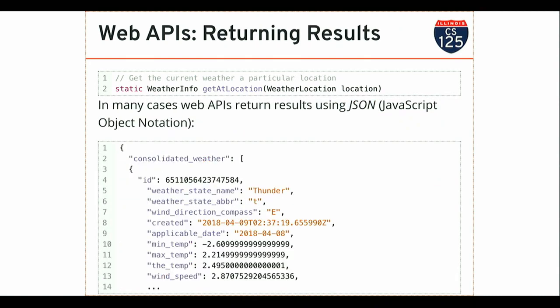There are lots of different ways to return results as well. Remember, the web server does not have to send me an HTML document, it can send me anything. One of the most common ways to do this is to use something you are already familiar with from MP3, which is JSON. So when you use a web API, what you get back is not HTML. Instead, you might get back something that looks like this. In fact, this is an actual response from a real weather API that I excerpted and stuck in here.